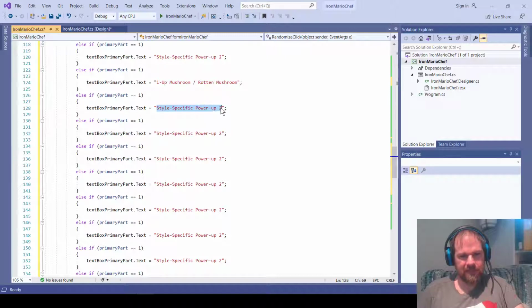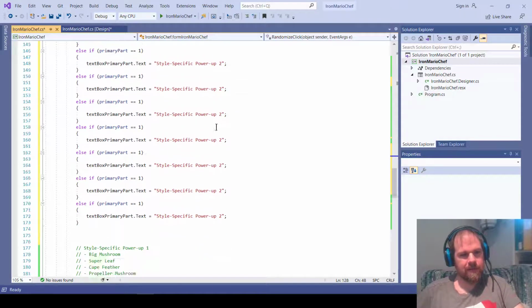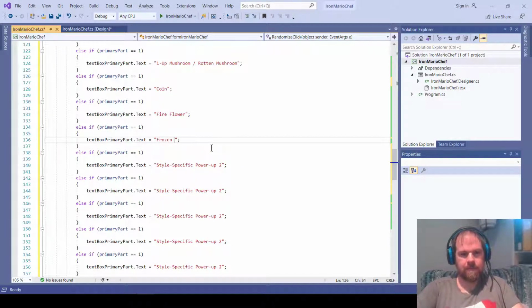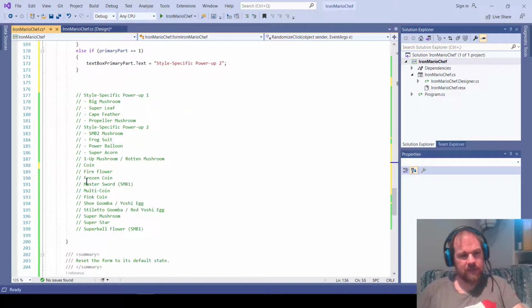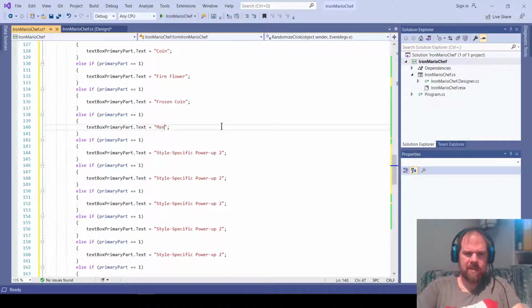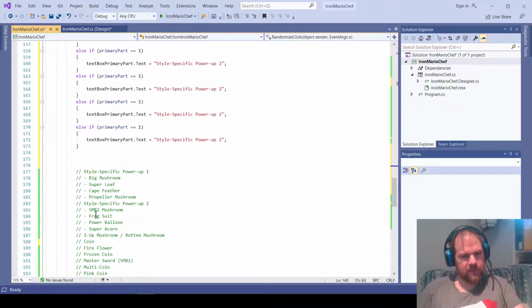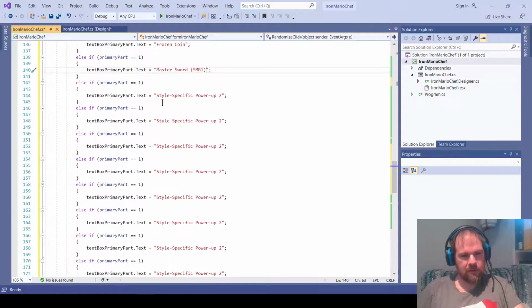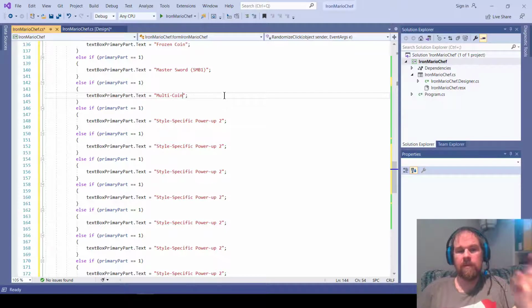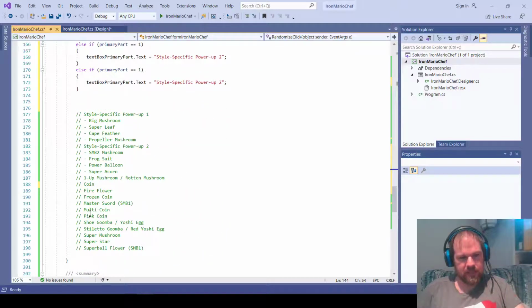We'll make a level based around coins. I've seen enough of those. Fire flower. Frozen coins. Frozen coins, you can make a pretty cool level around that. I've done that. Master sword. This one is Mario 1 specific. Multi-coin. That's not very exciting, but sure. It could be with the release with a victory condition, you know.